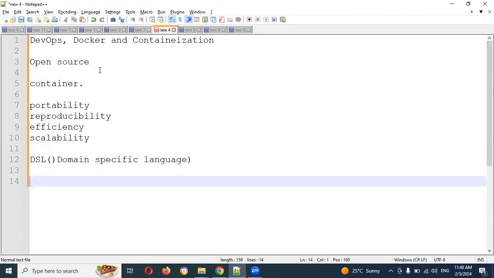Second, a Docker image is created using a Dockerfile only. A Docker image can be created only using a Dockerfile. Without the Dockerfile we cannot create any infrastructure.